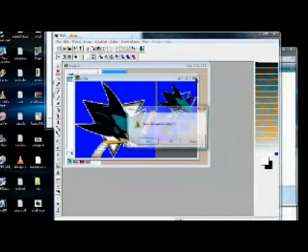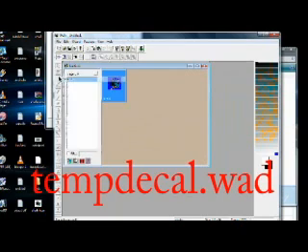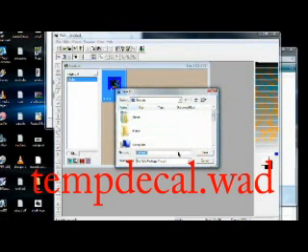Now that only the appropriate parts are blue, I close out the image, making sure to save the changes I made. Then go File, Save As, and save it as tempdecal.wad.